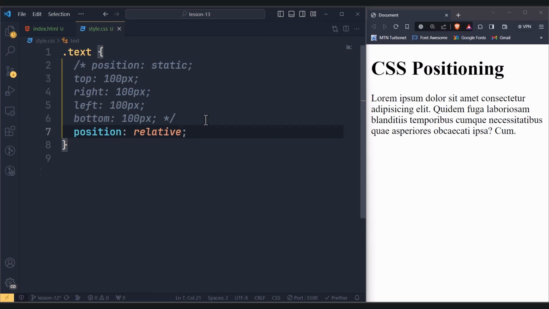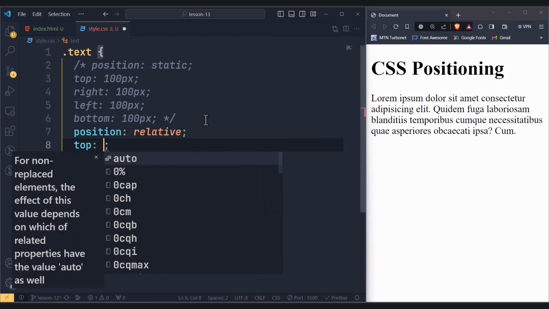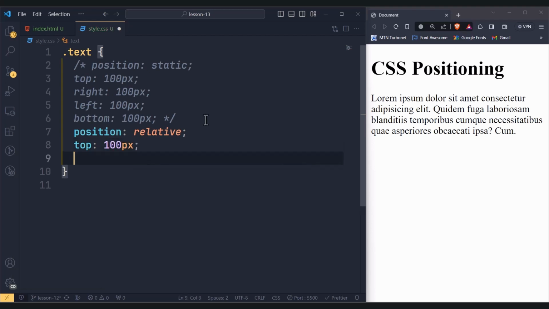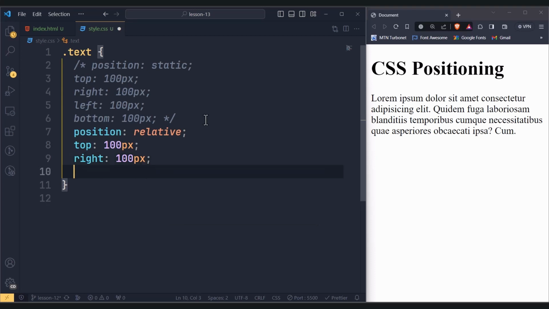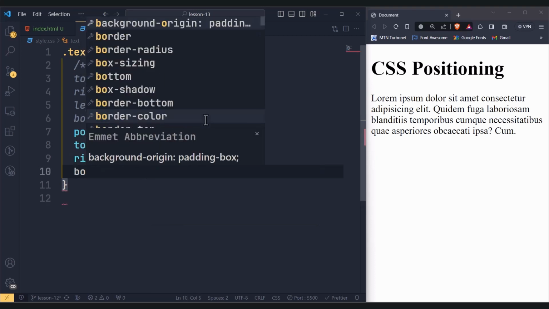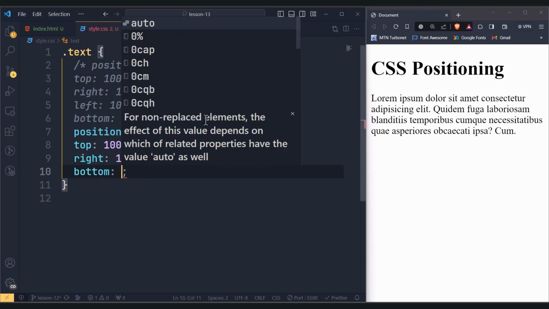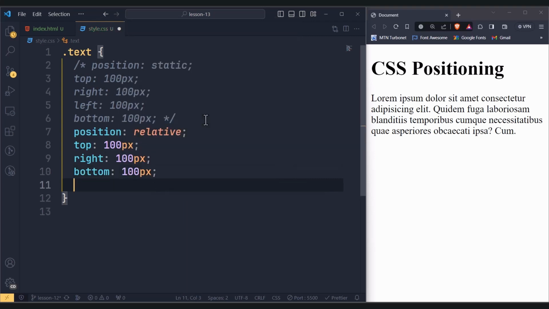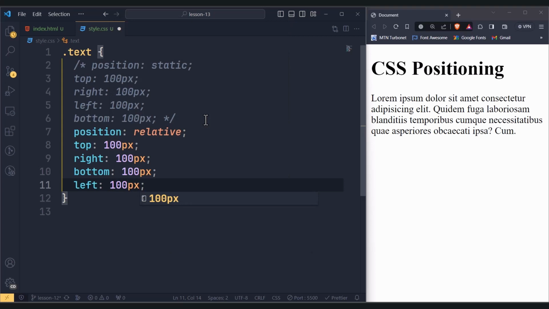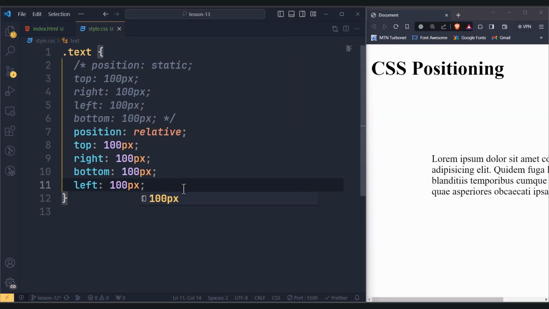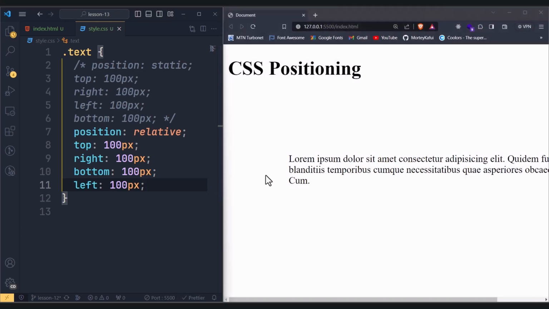save. So nothing happens. So now I can use the top property and say, let's say 100 pixels from the top, then right 100 pixels from the right. I'll say bottom, let me write that, 100 pixels from the bottom, and then finally left 100 pixels. And when I do that and save, so you see that these properties, top, left, right properties, have effect on what? Relatively positioned element. So it will offset it.